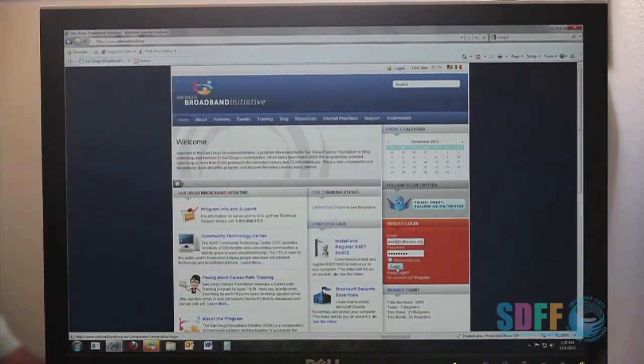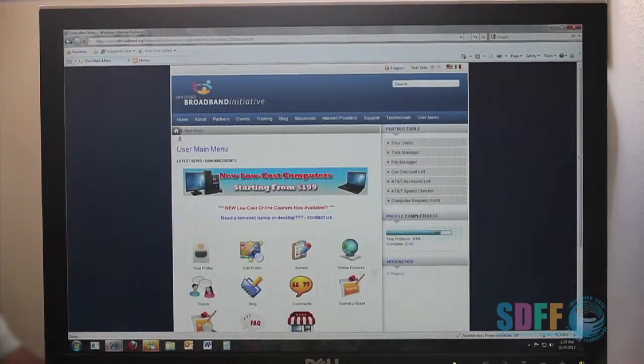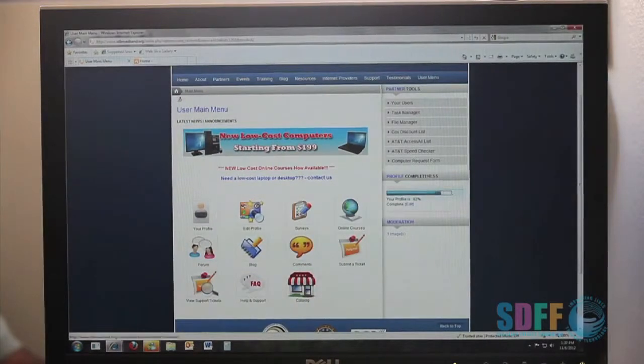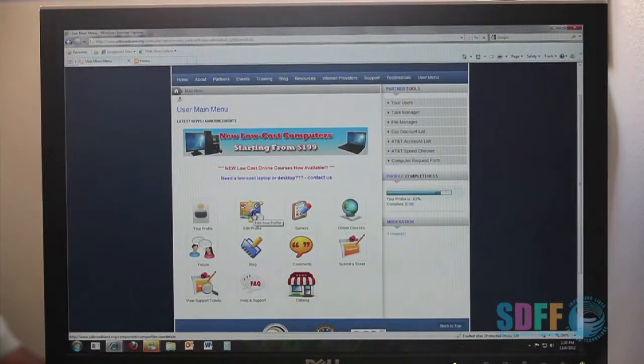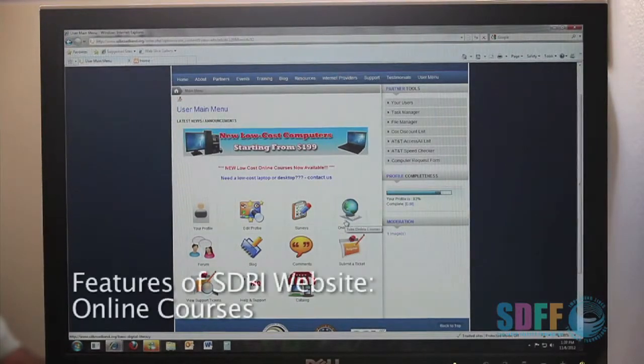Once you are logged in, you'll be able to see something similar where you have some of the basic functions of your profile that you may edit and update as long as you are an SDBI member. There also may be surveys in the future that you may want to interact with, and if we offer some online courses that you may have access to, you may find it here as well.